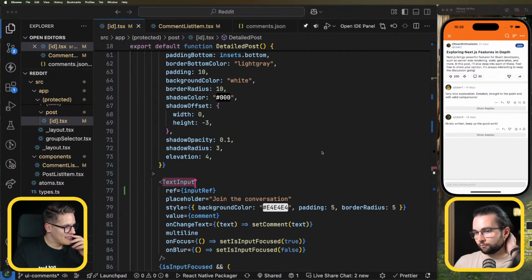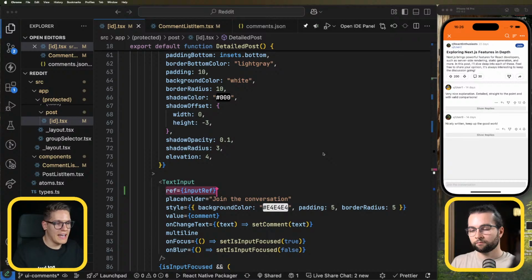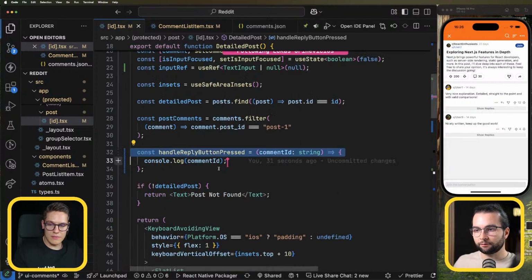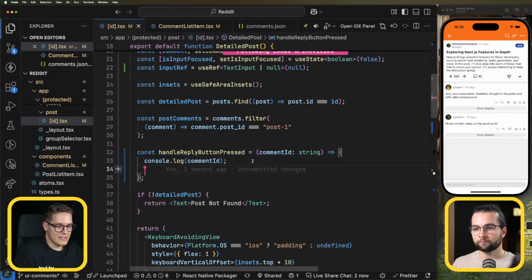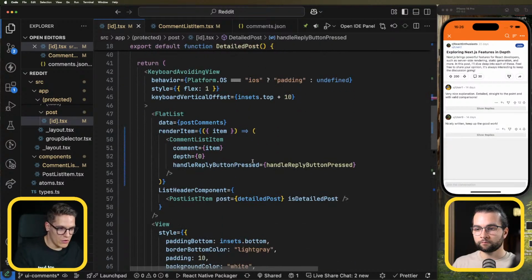This is kind of advanced stuff. You don't really do this that often, but sometimes you might need it. We're doing this in order to be able to programmatically control the TextInput, which means that when we call handleReplyButtonPressed, what you need to do is somehow make the TextInput focused. The easiest way is to do it programmatically, because otherwise the TextInput doesn't know when it needs to be focused.